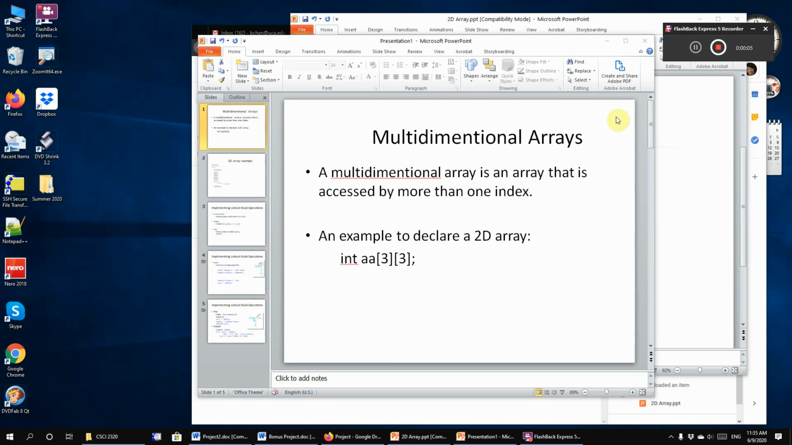Today, let us talk about your project number 2. To discuss your project number 2, I need to refresh your memories for the two-dimensional array. A multi-dimensional array is an array that is accessed by more than one index. The simplest example of a two-dimensional array is going to be things like this.